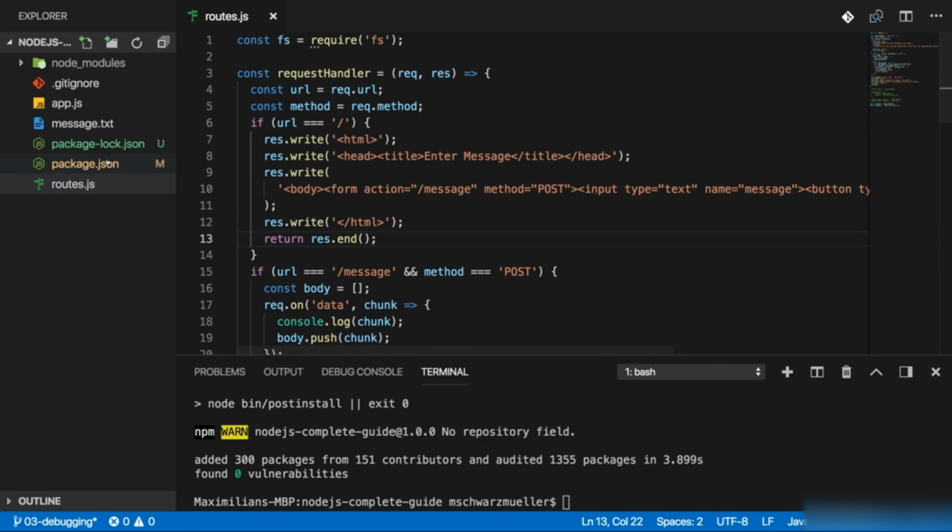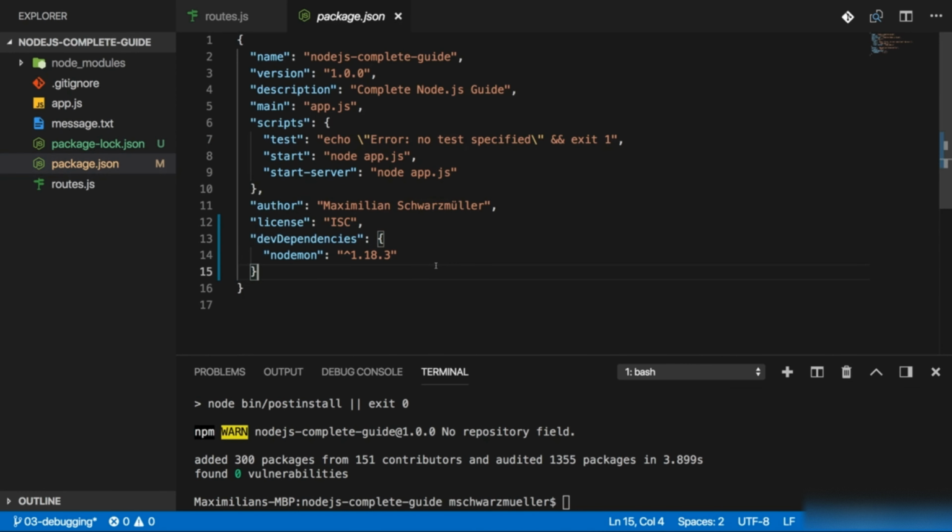So for now, we got that Nodemon package installed, and it will just work because it automatically installed all the dependencies this package needs in turn. So how can we now use it? Nodemon is a utility tool, and it allows us to run our Node application through this package here, which will run node app.js in the end, but which will also watch our files for changes and restart the process for us if we do change something.